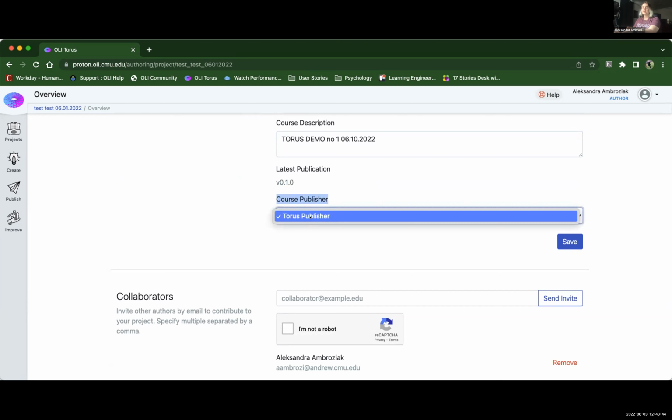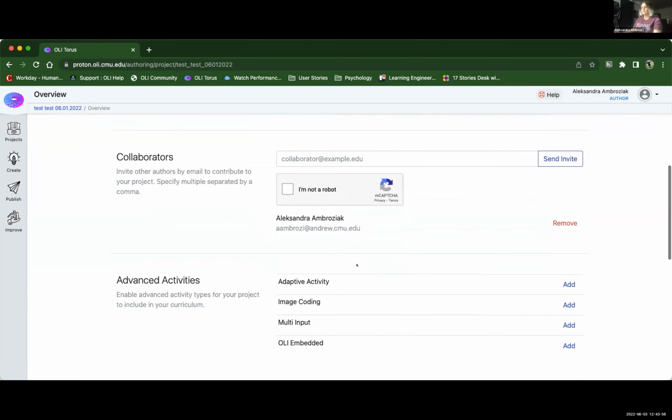So I obviously only have access to a Torus publisher. However, you can link up an LMS, again, like Canvas, and it can show you that it's published via Canvas or via any other LMS you might want to use to deliver the course.